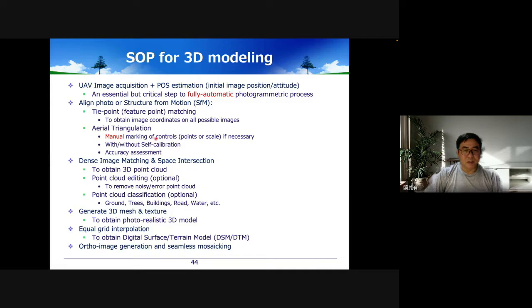However, this is only possible for close-range objects. For UAV, the image resolution is not sufficient. So generally, the coded targets cannot be recognized, so they cannot be automatically measured.